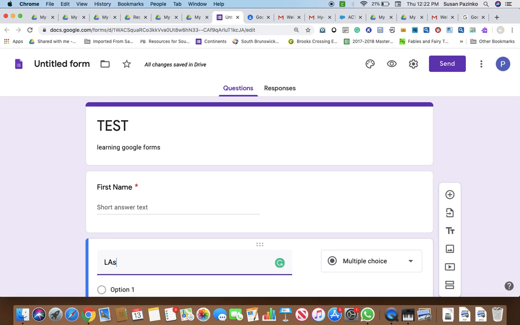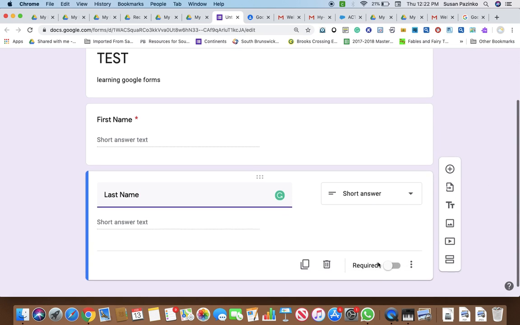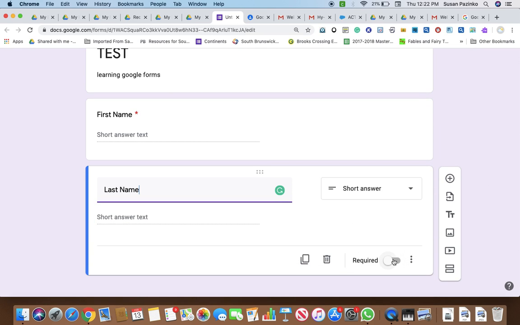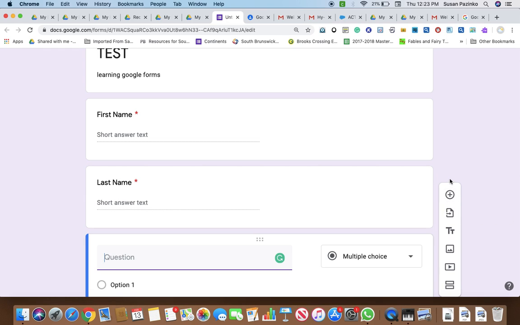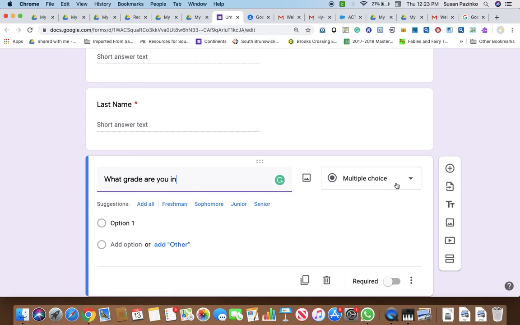And let's do last name. Again, it's going to be a short answer, and you're going to require it. And let's do add a question. How about, what grade are you in? And now you can see that you could do multiple choice.